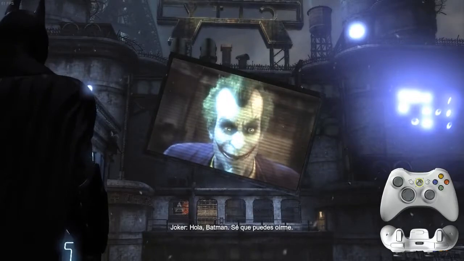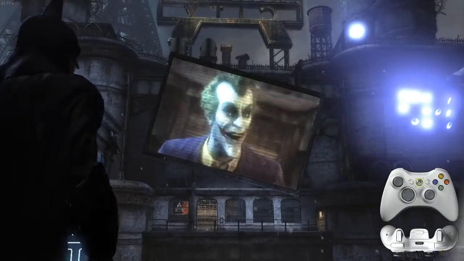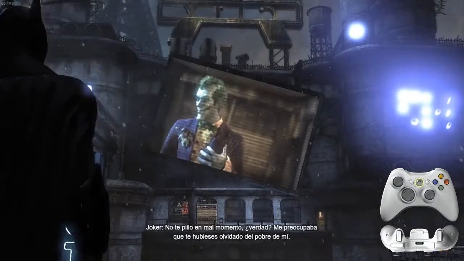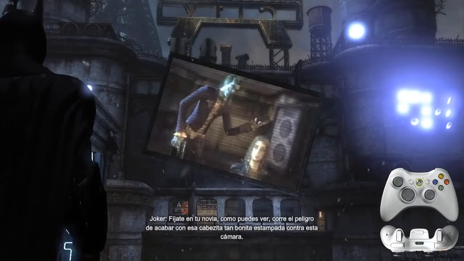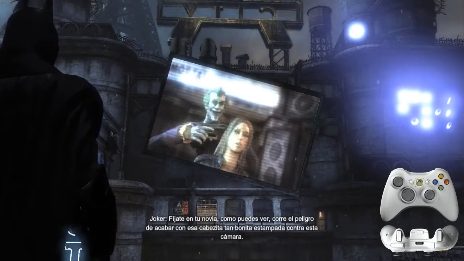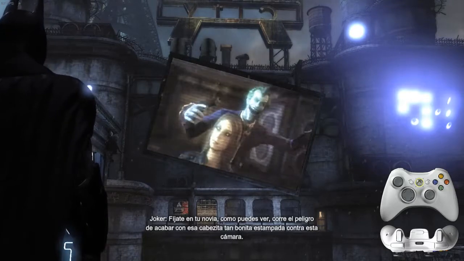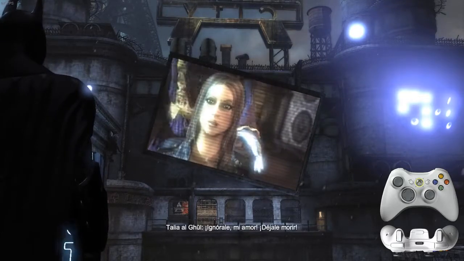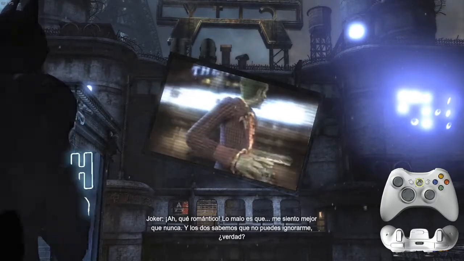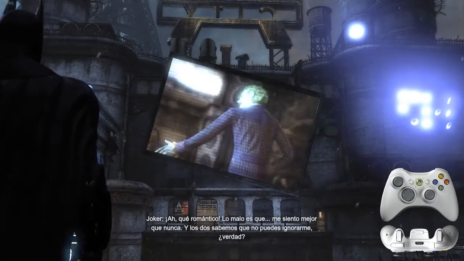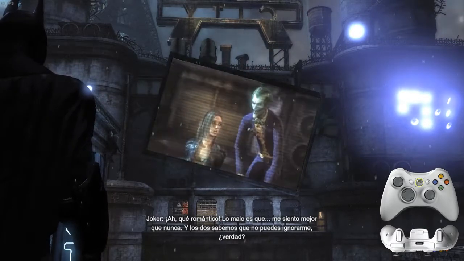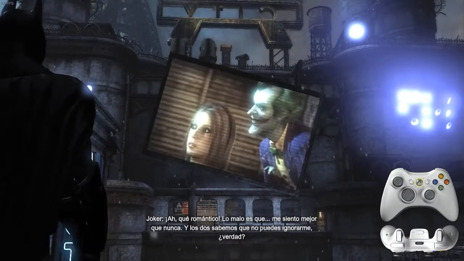Hola, Batman. Sé que puedes oírme. No te pillo en mal momento, ¿verdad? Me preocupaba que te hubieses olvidado del pobre de mí. Fíjate en tu novia. Como puedes ver, corre el peligro de acabar con esa cabecita tan bonita estampada contra esta cámara. Ignórale, mi amor. Déjale morir. Ah, qué romántico. Lo malo es que me siento mejor que nunca. Y los dos sabemos que no puedes ignorarme.